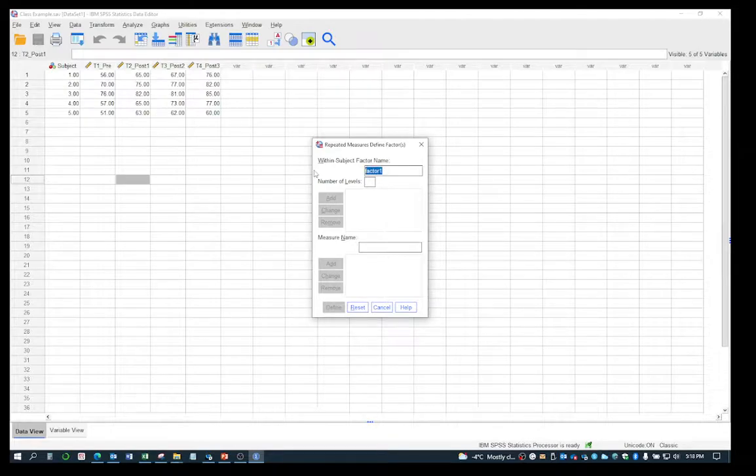I'm going to call this time. And there are 4 levels. So I have 4 variables that I need, right? So I have to tell SPSS, because in SPSS every row is a subject and every column is a measure of the subject. So in a repeated measures, my variable is time, but I have 4 levels to that variable: T1, T2, T3, T4.